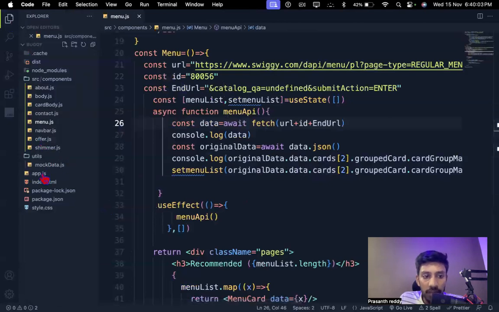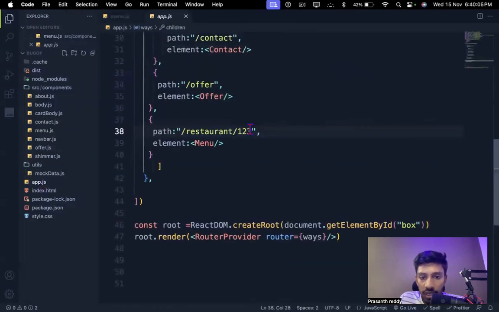Now this is very important. Please focus carefully. Here, let's remove this 1, 2, 3. 1, 2, 3 is a static one. Let's give it colon ID, or you can give it colon resId. Whatever name you want, you can take any name, but the colon is important.